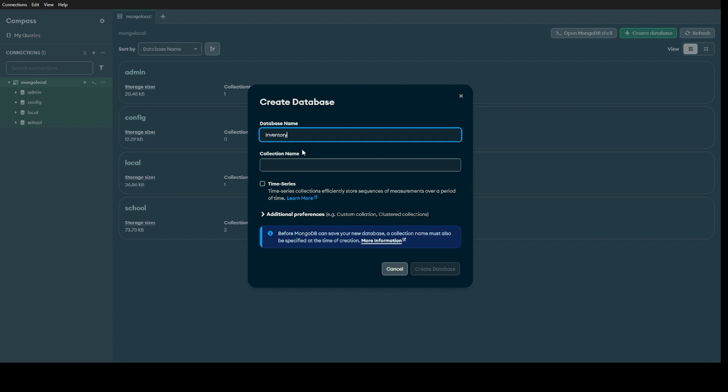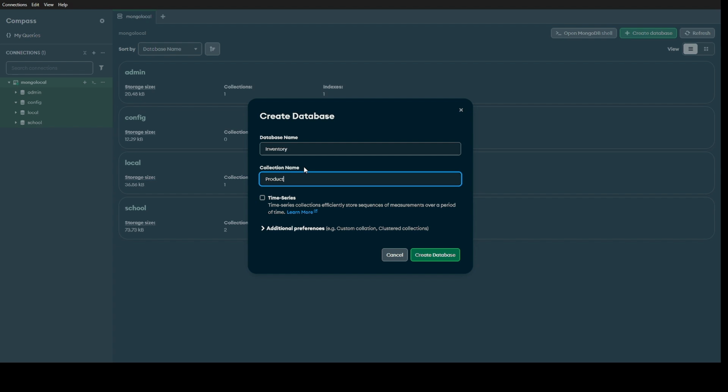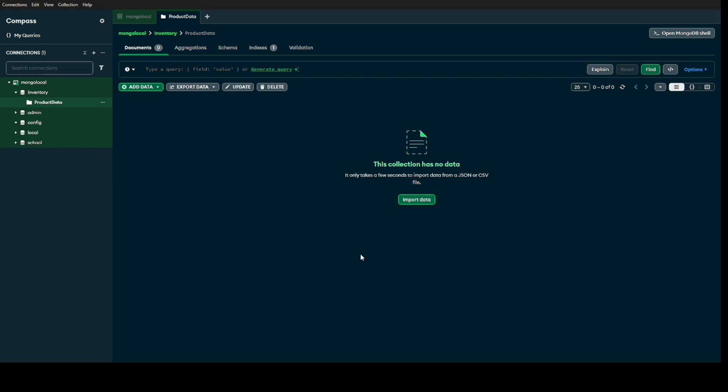We're going to call this one inventory. Now, right there, I can also create a collection if I want to, which is a table. I'm going to call this one product data. Okay. I'm going to create my database and my collection.